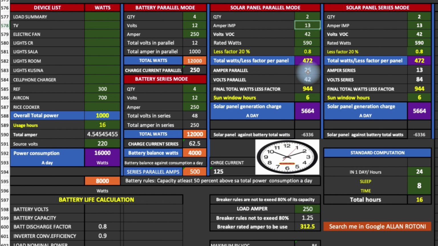With 2 panels, we get a solar generation charge a day of 5,664. So it's still not enough. I will make it 3. Still not enough. I'll make it 4. 11,328 for our 4 panels with rated watts 590.